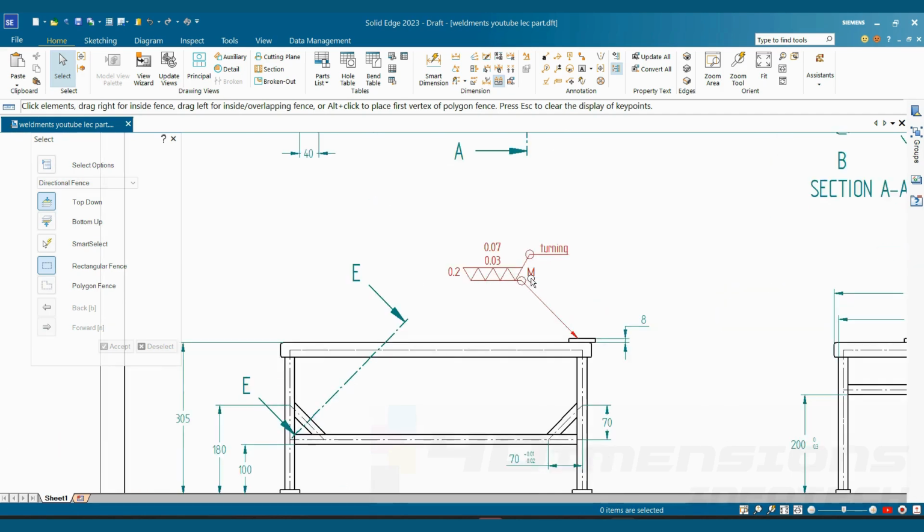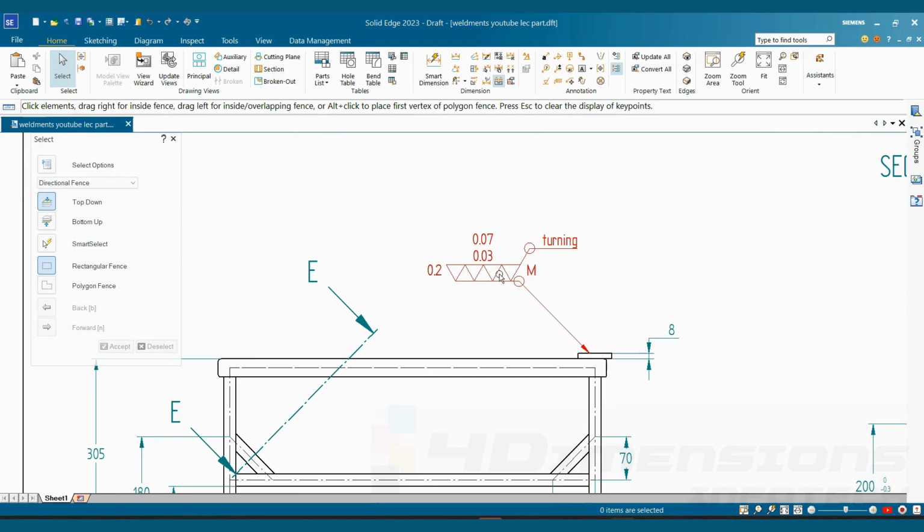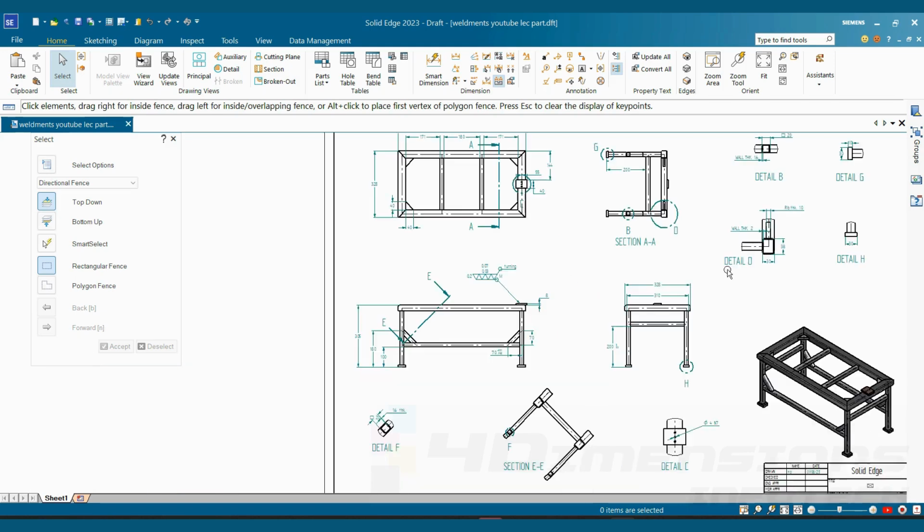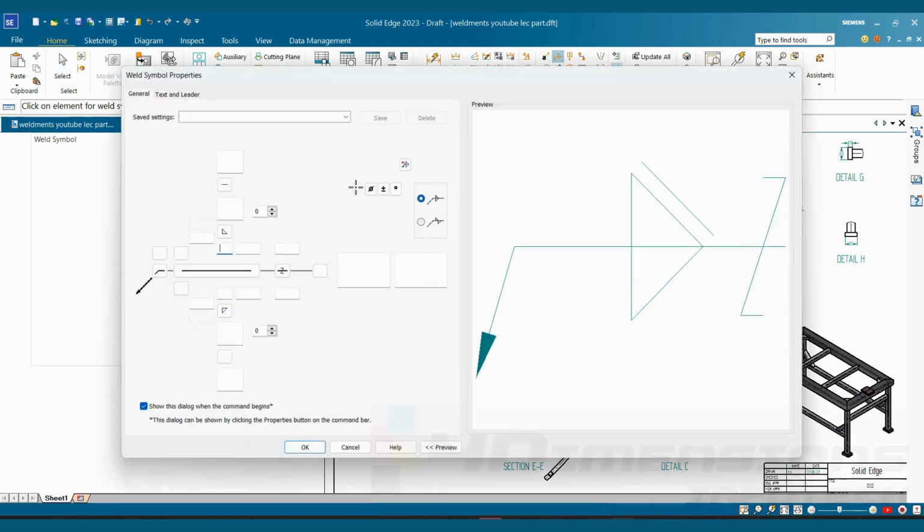The fewer the triangles, the lesser the surface finish will be. The more the triangles, the better the surface finish will be. Next we are going to go for the welding symbol. You just need to select the welding symbol here.